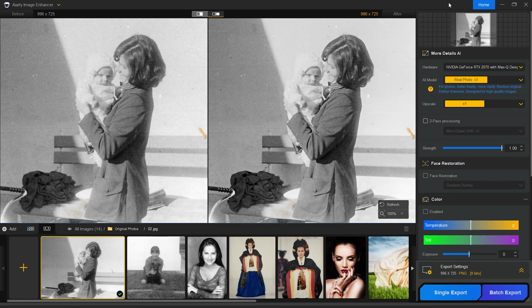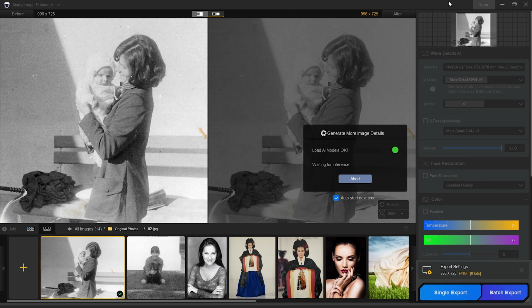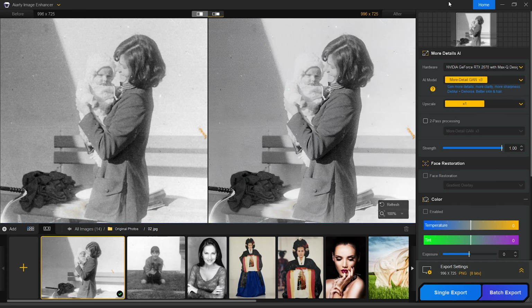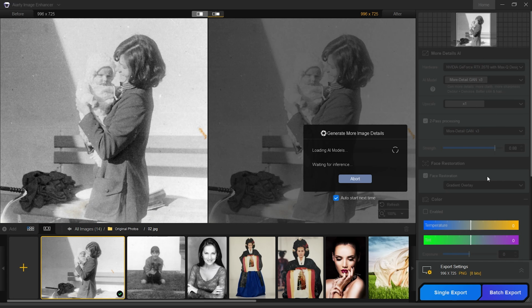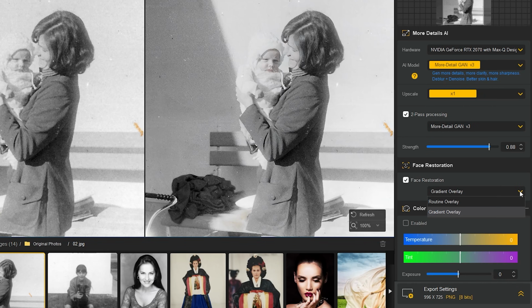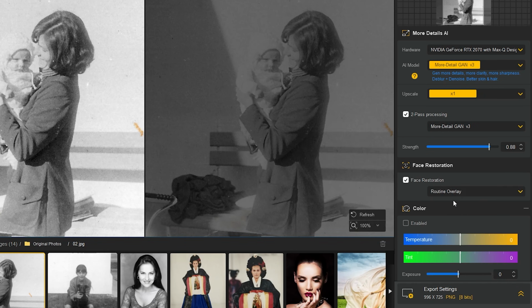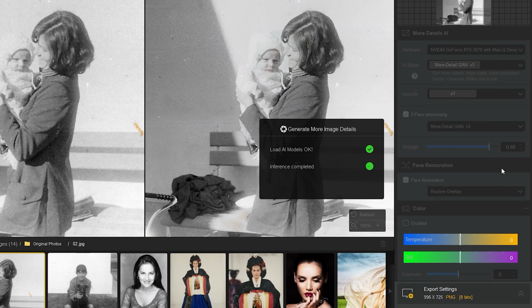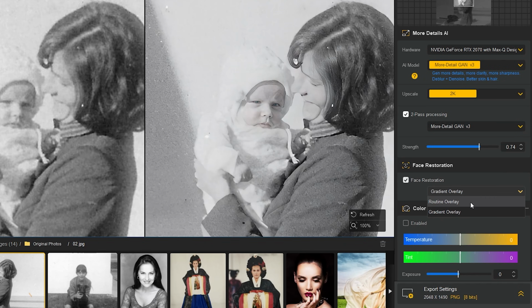I like the result, but I still want to try More Details, the version 3 AI model. I actually think I'm going to stay with More Details, and I will also add 2-pass processing for More Details. I'm going to double it. Since the baby face can't be really recognized, there is a tool that can help to generate the face with face restoration. There are 2 options, gradient overlay or routine overlay. I'm going to try both to see what it does. I'm going to stay with this one, I think. Let's see before and after.